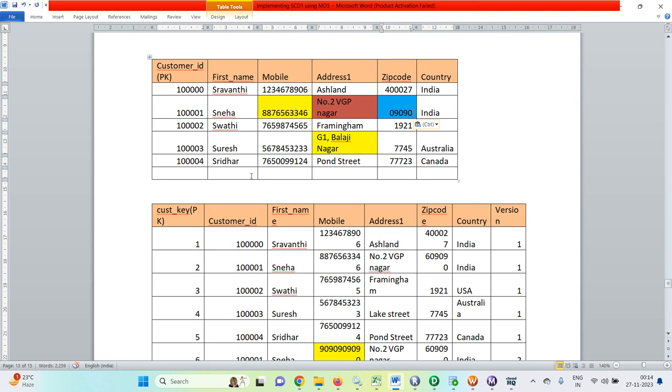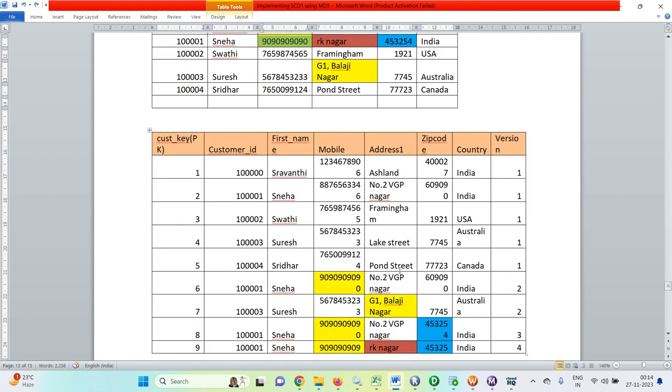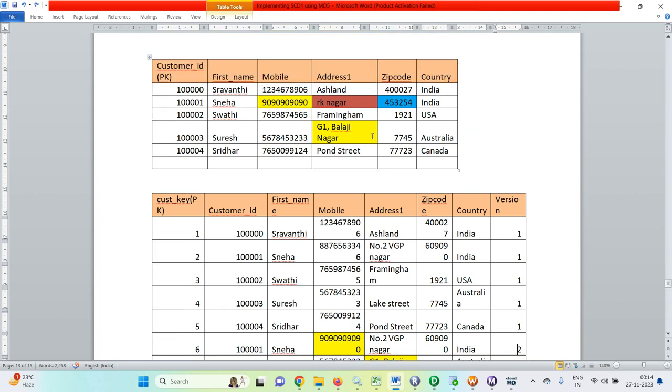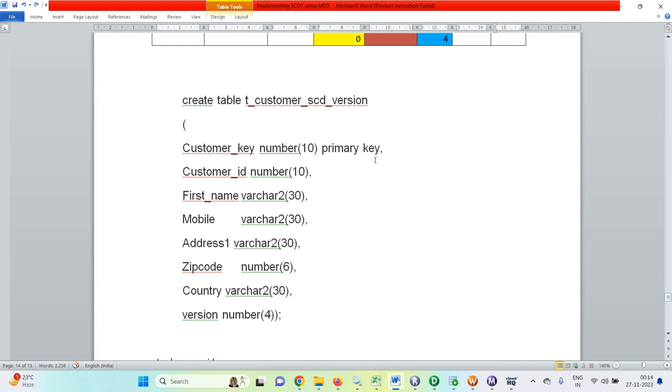If we insert these records into the target table, it will store the version number 1. If we modify this mobile number and address, then it will get the version number 2. Like that, if we change it again, the version number becomes 3. We will see how this happens at the Informatica level.